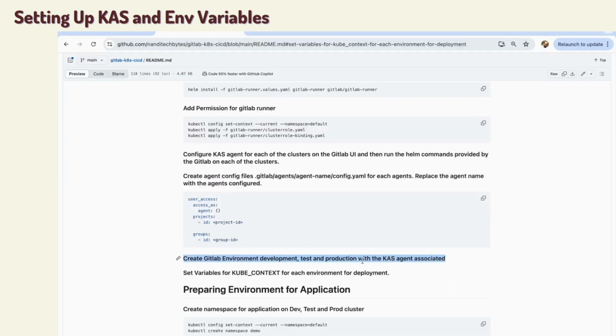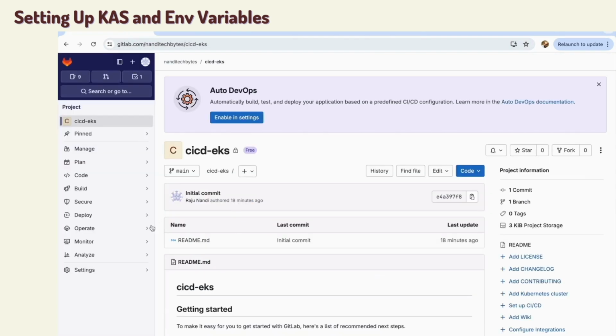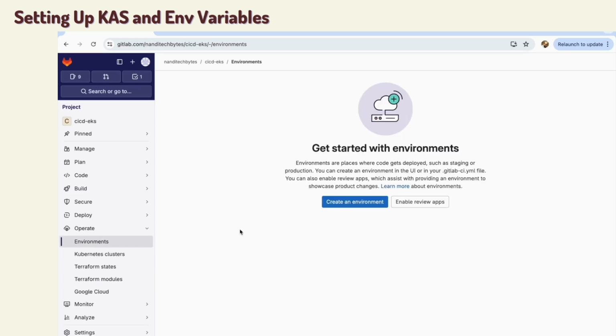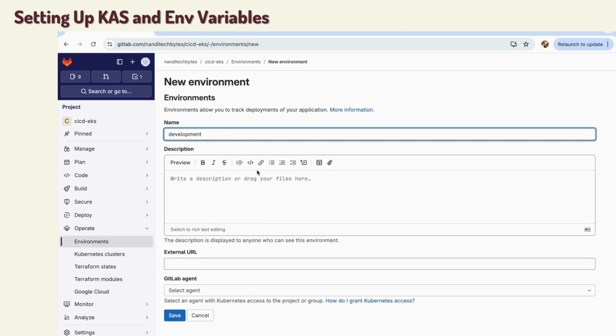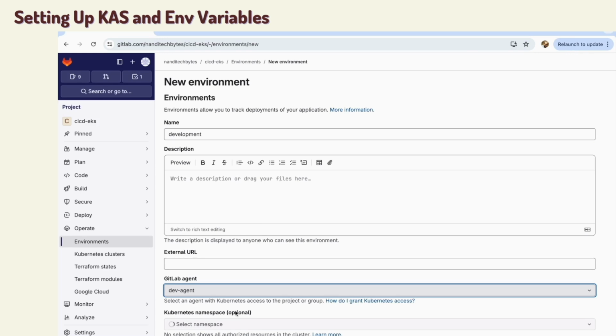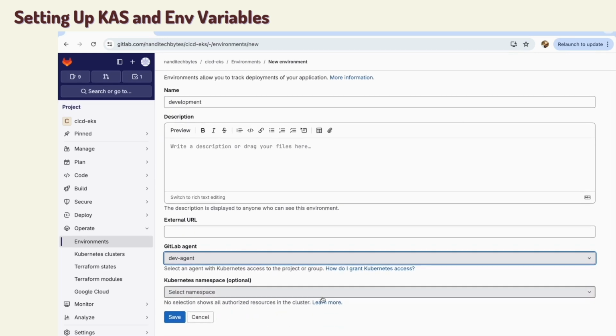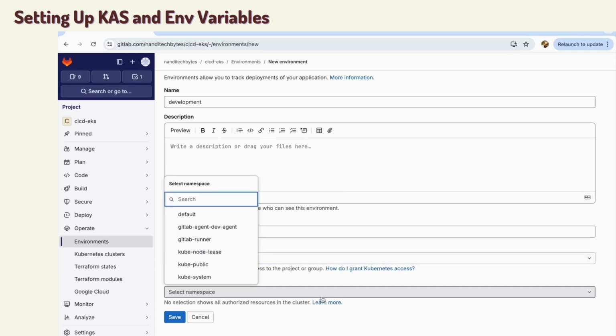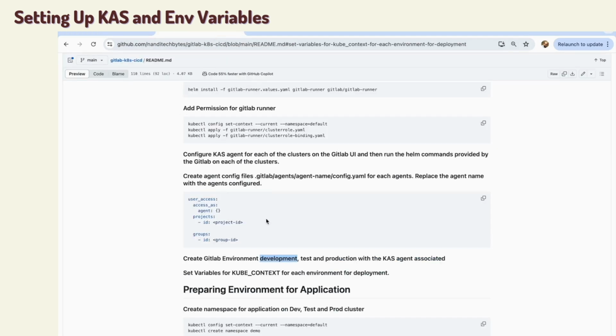Now let's create environment with our KAS agents. Under Operate, there is an option for environments. Then click on Create Environment. I am giving name as Development and agent I have selected Dev Agent. Under Namespace, I want to select the namespace where I want to deploy our app. But it's not showing because we have not created any namespace for our app deployment.